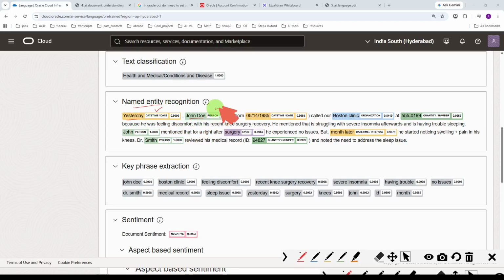John Doe, that's a person. It's even telling you the confidence score right here. This one right here is basically a date time. This one, Boston Clinic, is an organization. This number right here, it's a quantity, it's a number. And surgery, here, it's telling you there's an event. And a month later, that would be a date time interval. So that's this number. This is the confidence level. And it's basically giving you all this named entity recognition.